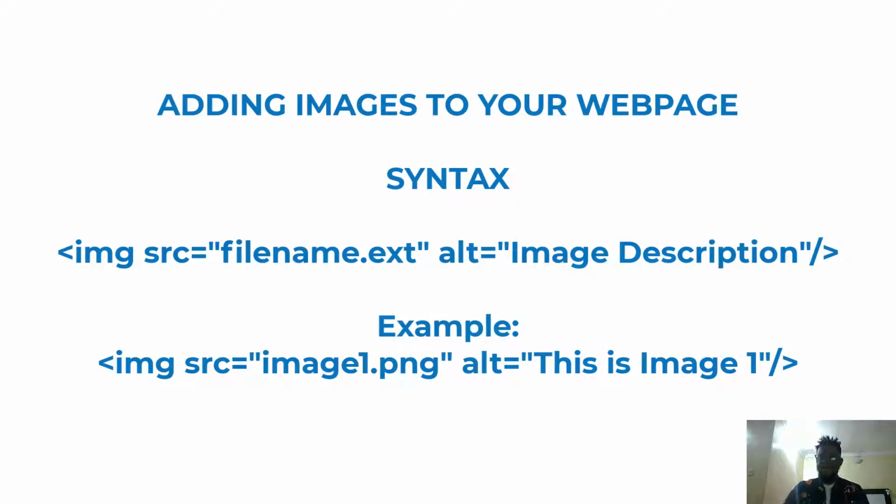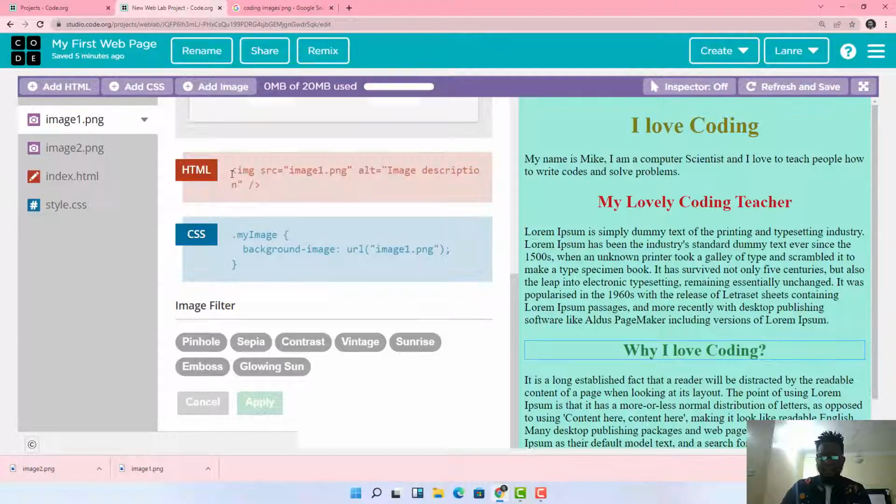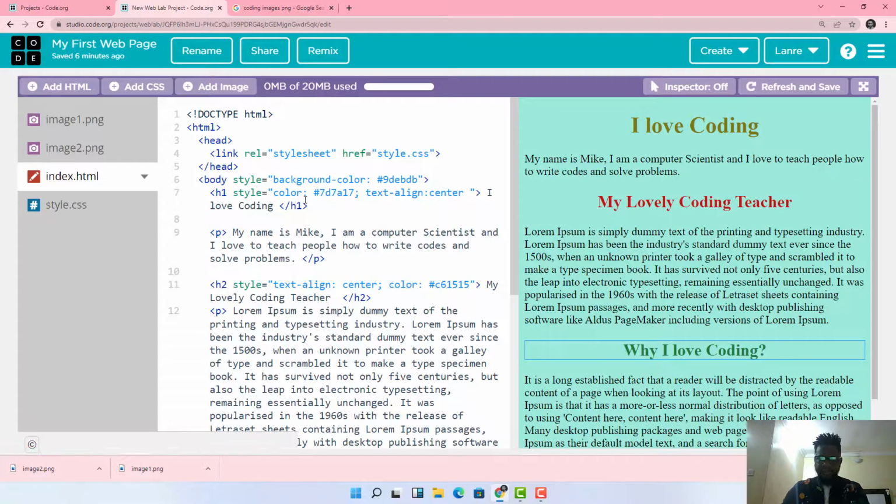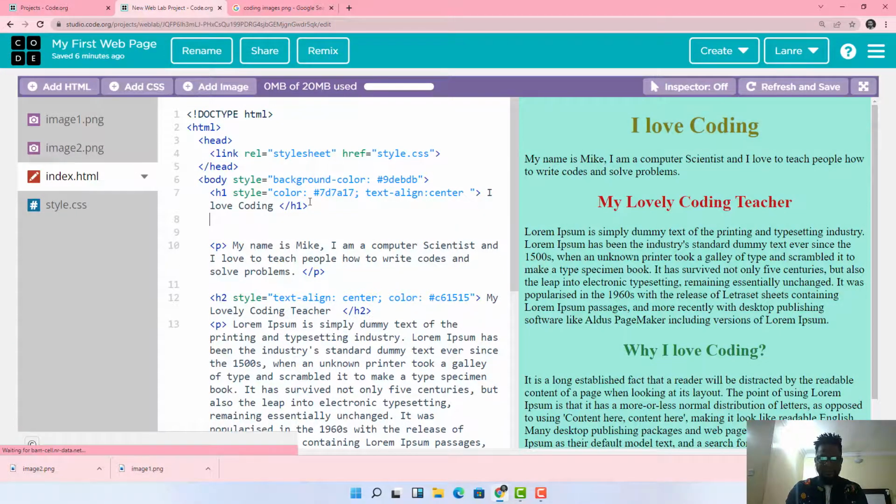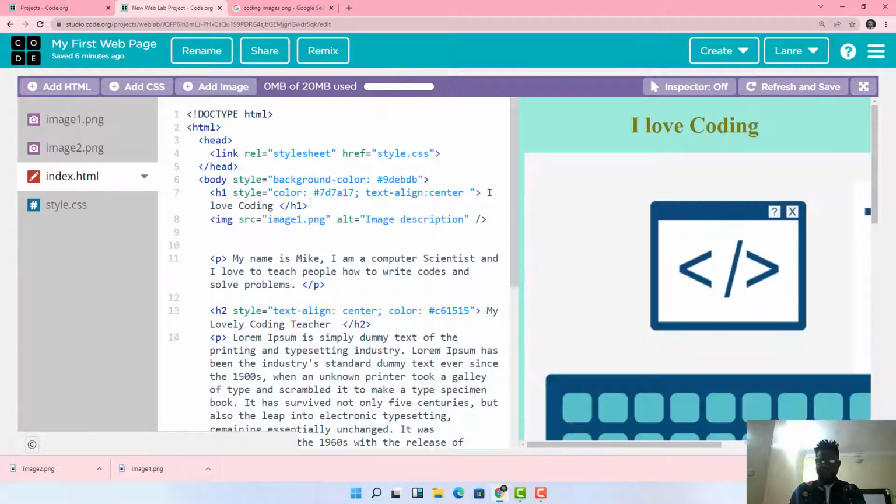Now, let's get back to WebLab. This is the code. All you need to do is just copy. I hope you understand how we declared it. You copy, Control-C, and I go to the HTML tag. I said I want to put it right under this. And I paste. That's it right there.